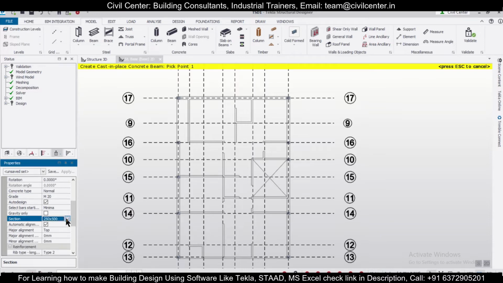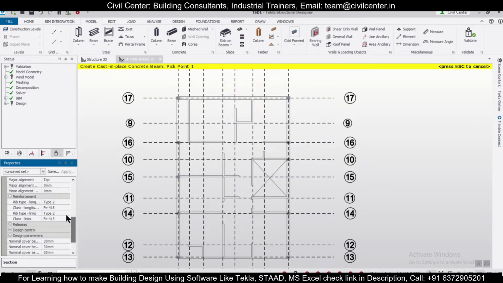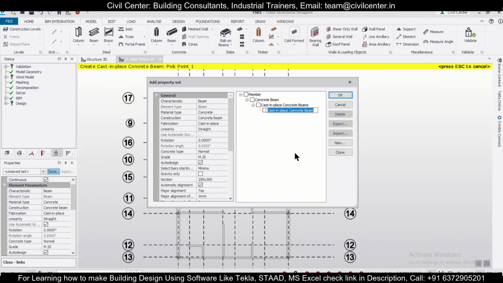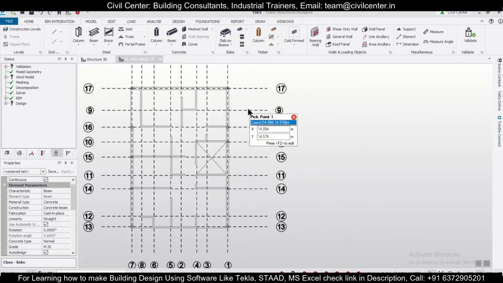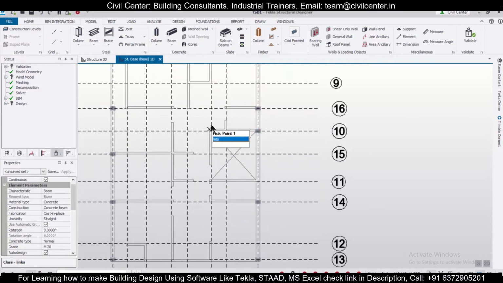So for the plinth level, let's go for beams of 250 by 300, and this will be our beam size, and we'll go with Fe500, and then after that we'll save this. Let's save this as 250 cross 350, or 300, sorry, 300, and then we'll apply. Since this will be the stilt level, we'll have only the beams, secondary beams for the staircase portion.